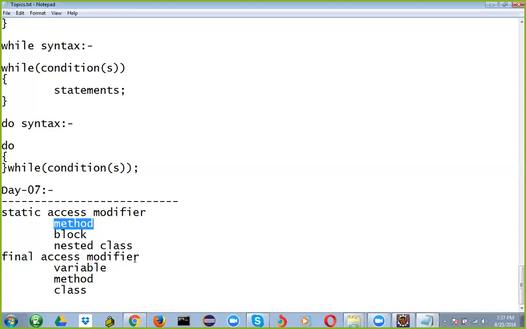A static function cannot access non-static members of the class. If you declare a function as static, that function can access only static variables. It cannot access non-static variables within your class. A static function can be called directly without creating an instance of that class. You can call it directly with the class name, or you can use the instance name, but that's not required at all.